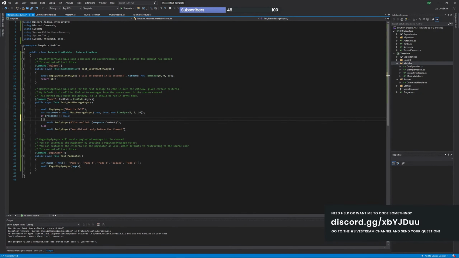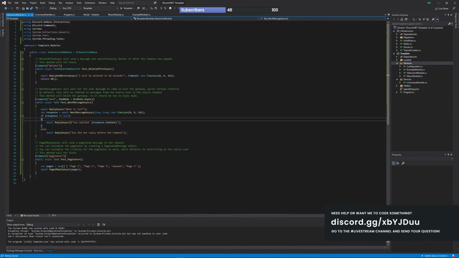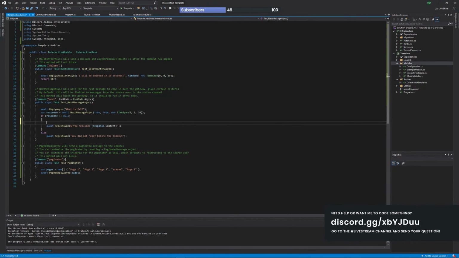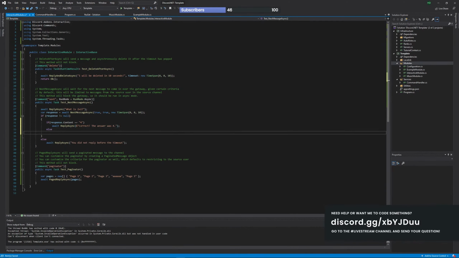Now, another cool thing that we can do is, let's go in here, let's make some curly brackets. We can actually check the response if it's full. So if the response is not null, and if the response dot content equals 4, then it should say correct, the answer was 4. But if you replied something else other than 4, then we say reply async, oh my bad, reply async wrong, the answer was 4.